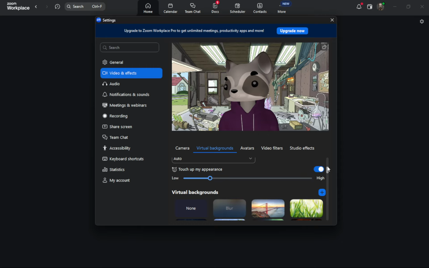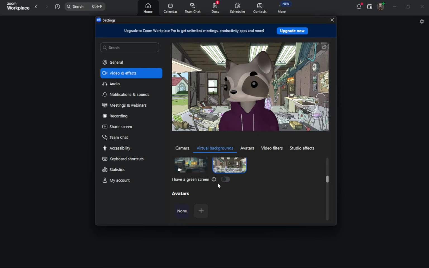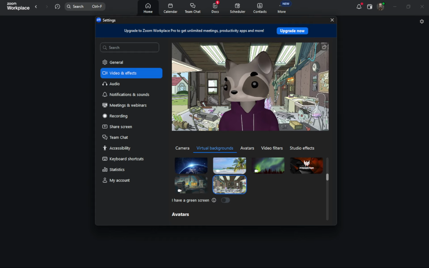And there you have it. You can switch things up for different meetings or events by repeating these steps with various backgrounds. Experiment with it and make sure your video calls are not only productive, but also enjoyable.